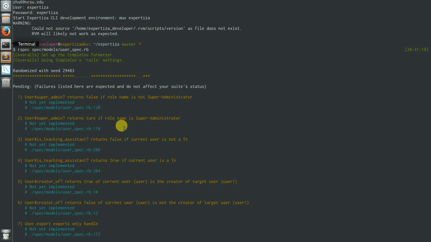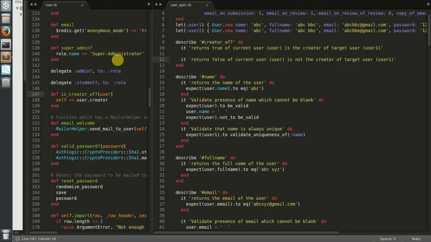Basically, you need to use the test-driven development method and try to write failing tests first, then make the tests pass and try to finish all these pending tests. So as you can see here, we already have the pending tests for this method. Since we want to rename this method, I just put creator_of.